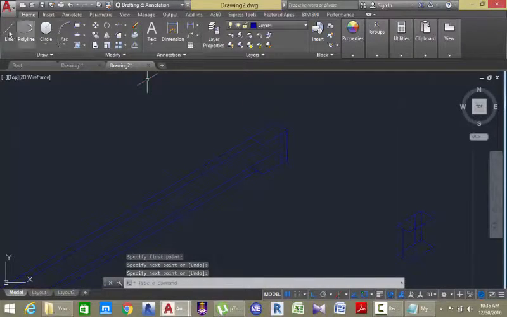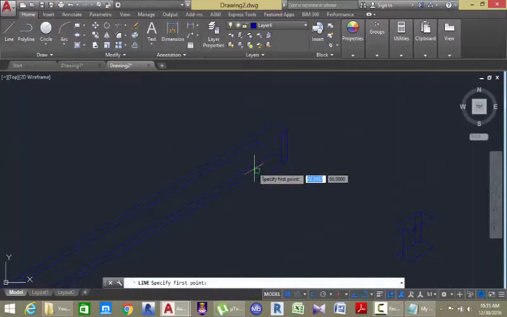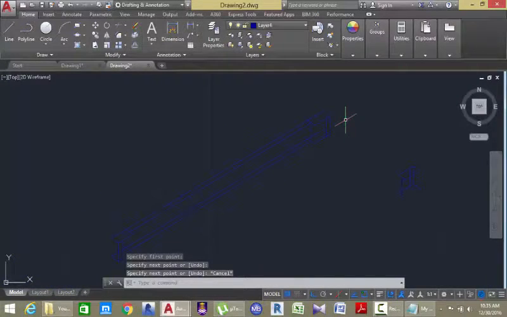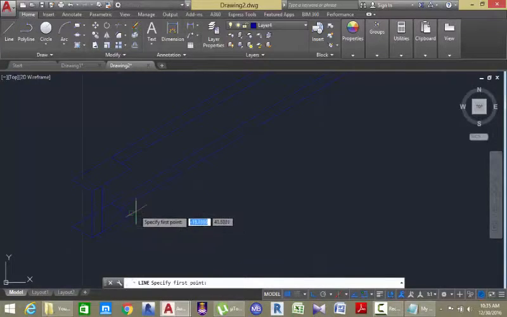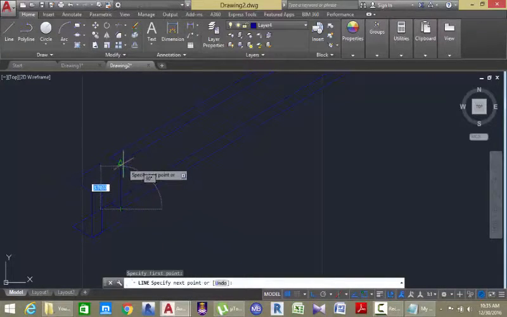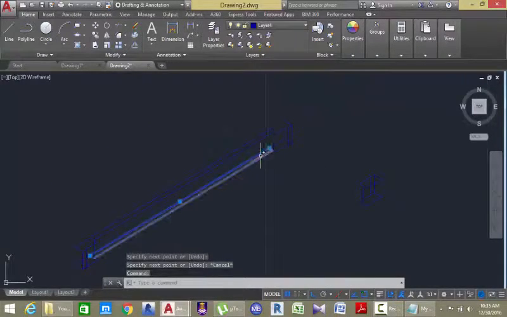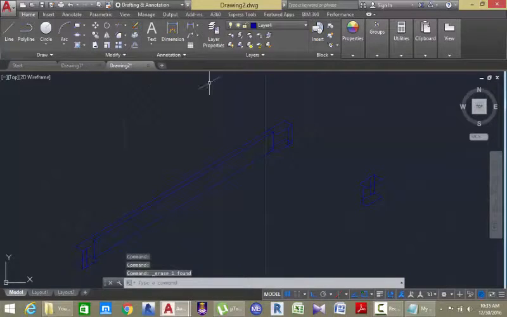Then select the line command again. Join this vertex to this vertex, escape. Select the line command again. Join this vertex to this vertex, escape. Now select this line. Because you are not going to see this line in the real world, erase it.